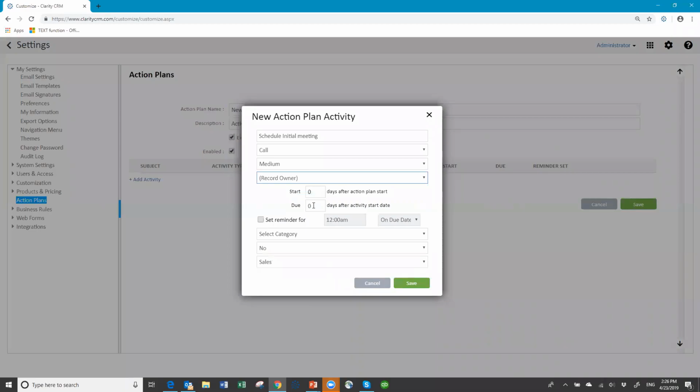Then you have to decide, well, okay, how long after the start of the action plan does this activity need to be done? Well, if you've converted the project over and created the record today, you probably want to get in touch with the new customer as soon as possible. So you could start it as of today and make it due no later than 2 days from now that you should get in touch with that person and schedule an initial meeting.